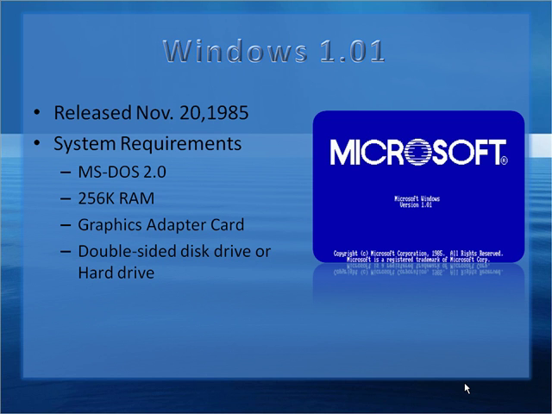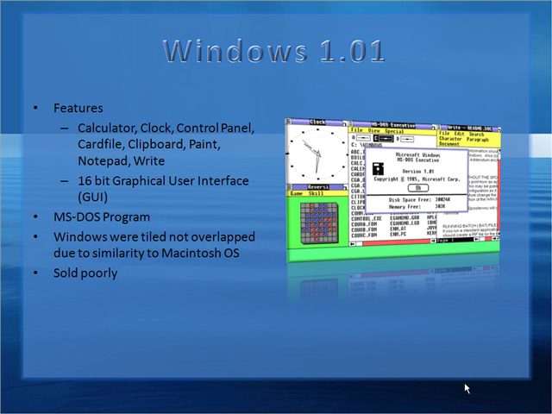You needed, obviously, Microsoft DOS 2.0, 256K RAM, and a double-sided disk drive or a hard drive, and a graphics adapter card. It featured things like calculator, clock, control panel, clipboard, paint. It used a 16-bit graphical user interface. Like I said, it was an MS-DOS program. It wasn't actually a full-fledged operating system.